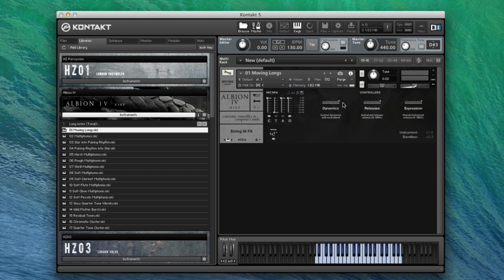I'm going to put up the C and O mics, and then I'm just going to play. So as you can hear, we've got these moving longs, the actual pitch is changing at the same time. So let's flick through. We'll have a listen to all of them in sequence.